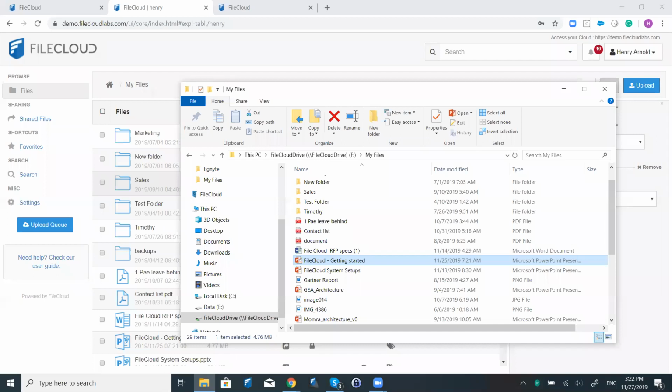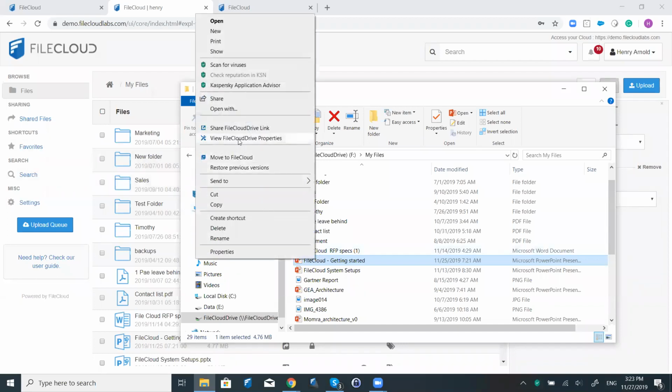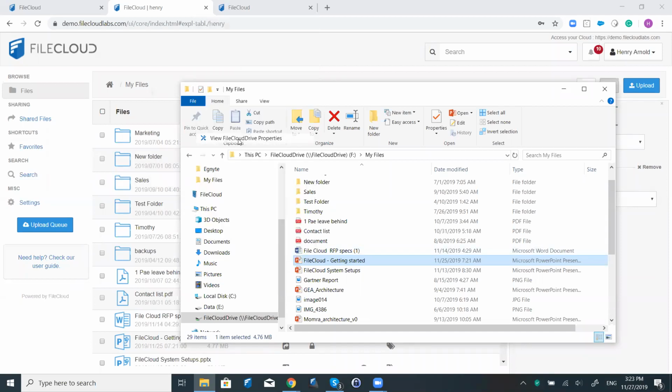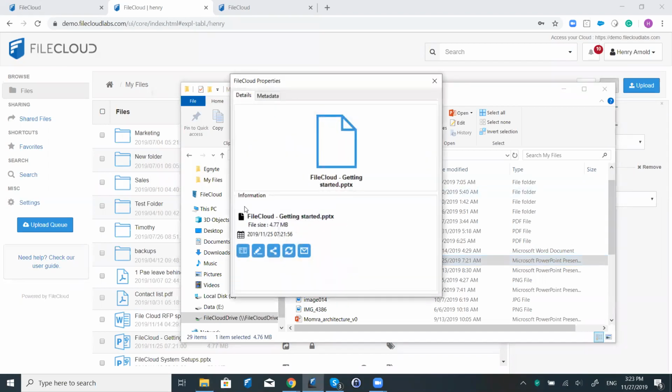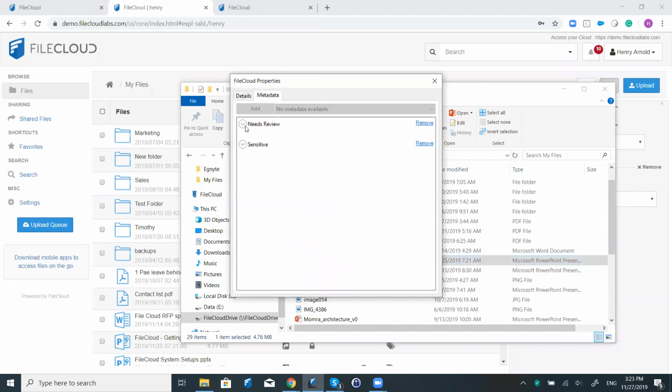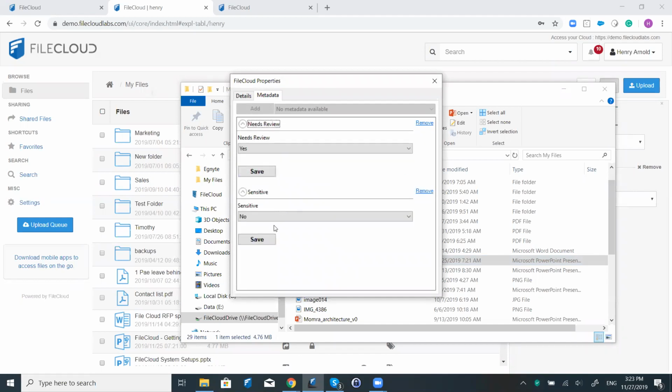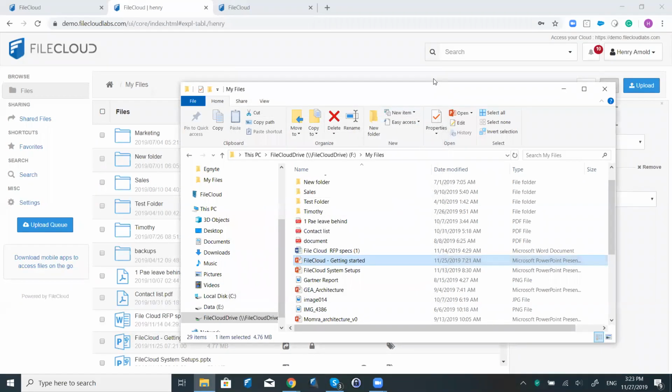Okay. So we have a question about the drive metadata. So yes, as I was just mentioning, you can see the metadata if you hit FileCloud properties. You can actually see the metadata on here directly. So this way, here you can see the details again. And then here, if you right click, you can see and remove metadata if you would like. You can see that it's sensitive or not sensitive and it needs review still. So you can see that directly from your local client as well. Hope that answers the question. Are there any other questions before we move on to the admin portal?